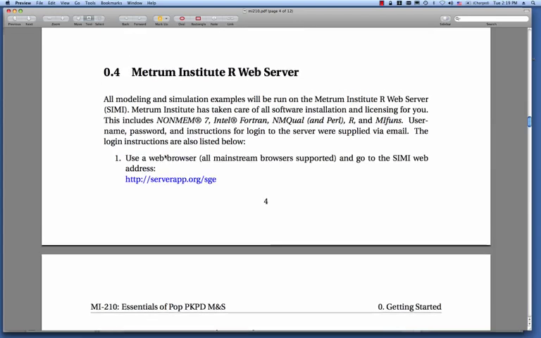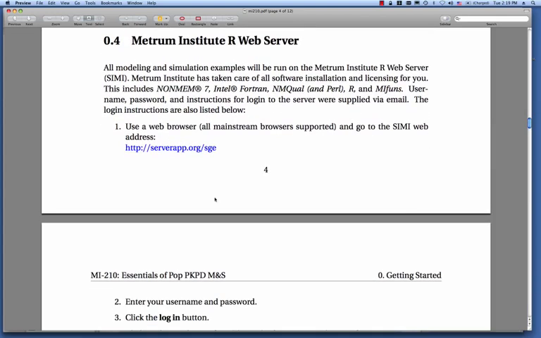Okay, so next let's talk about the web server. So still no confirmation on the volume here, so I'm going to guess that there are no problems in hearing me now.